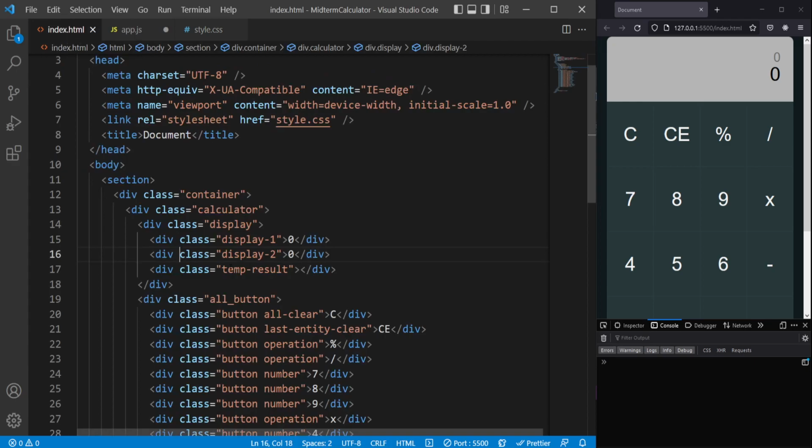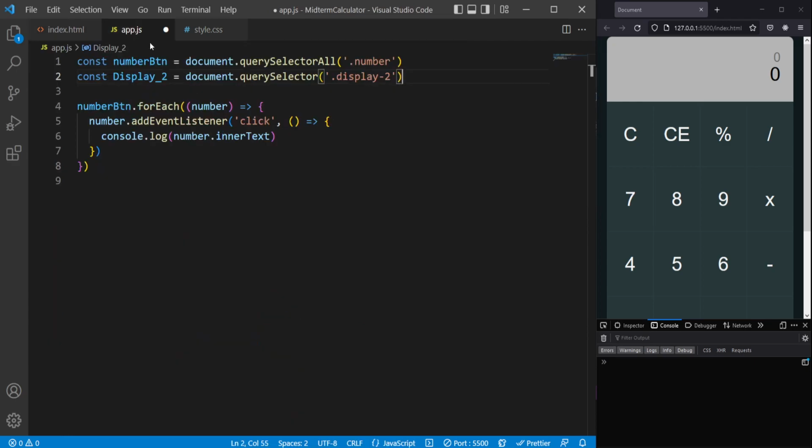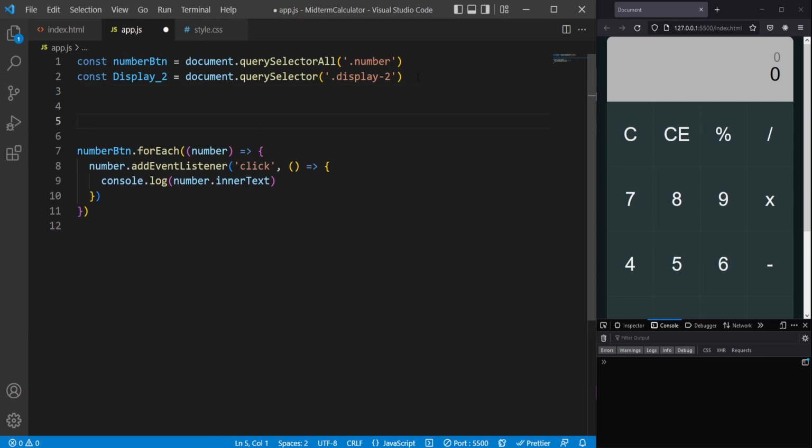So again, since in this case there's only a single one, we just want to use querySelector, because the very first value that it bumps into with this class, value, or tag is going to be the one that is returned. And since we know there is no other element called display2 in our page, it is safe to do so. All right.